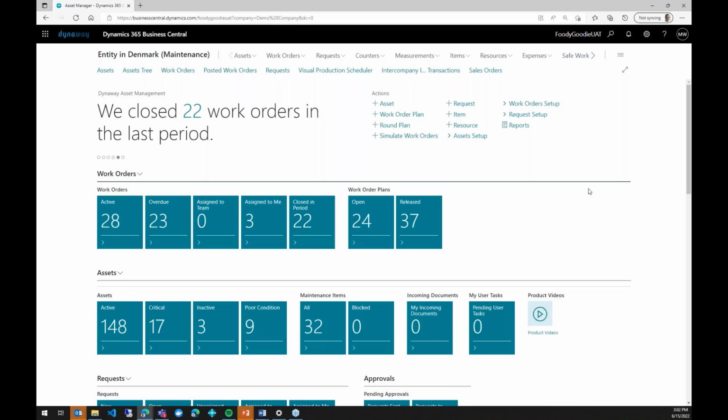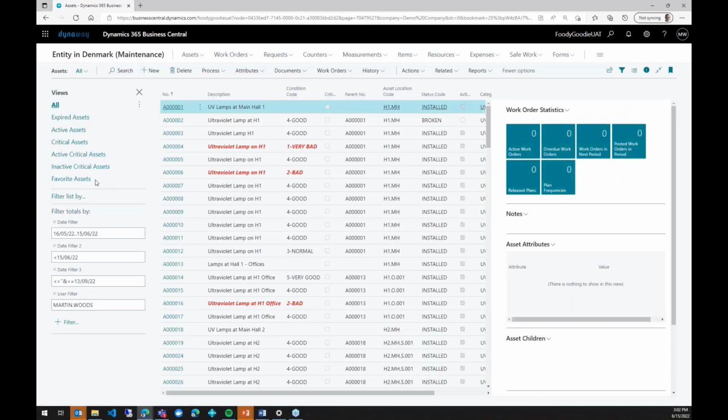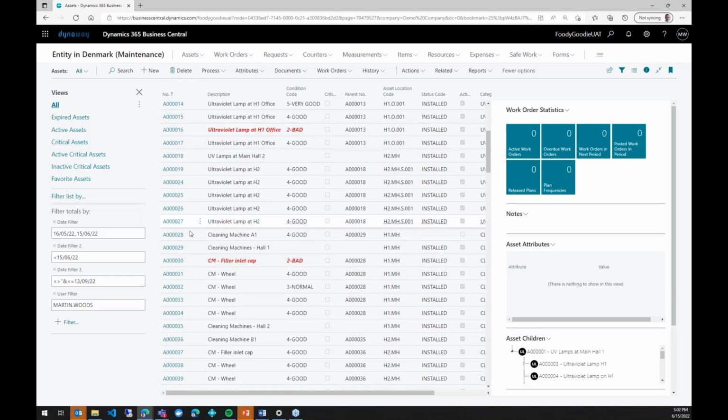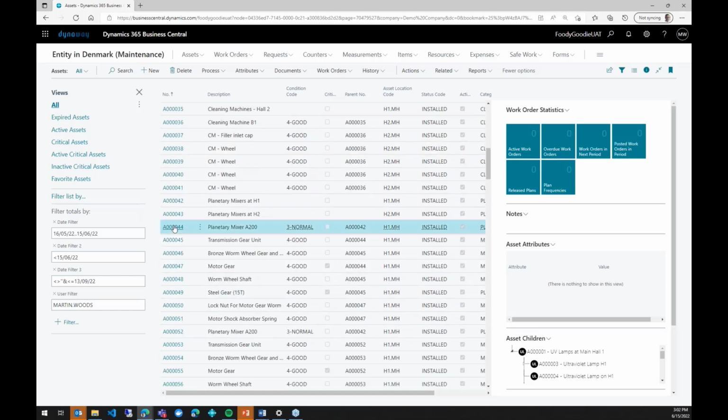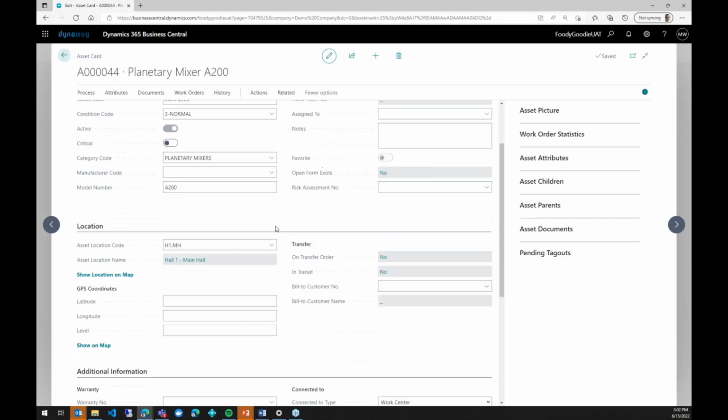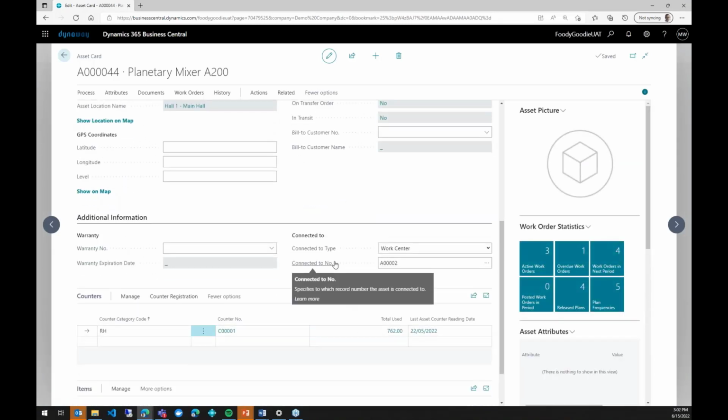So how to do it? Of course, those two parties need to talk with each other, but it's good that they can also have visibility in the system about it. The first thing we can do in Dynaway EAM is on the asset. Let me open one of my lists. If I go to my asset number 44, you can see that I can connect my asset with the work center or machine center. So you have flexibility here. And the connection is one-to-one, so you can connect one of your assets to one of your work centers or machine centers.